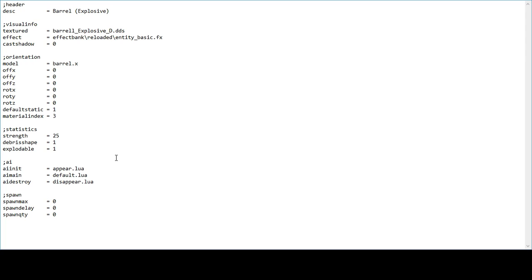Some more things you can ignore. This is the AI section. Ignore AI Innate and AI Destroy. These are legacy throwbacks. We may introduce them again because there were certain advantages to having separate scripts for initializations and destructions, instead of actually copying your initialization step into one script. But right now, the only thing taken is AI main, and it will take whatever the script is.